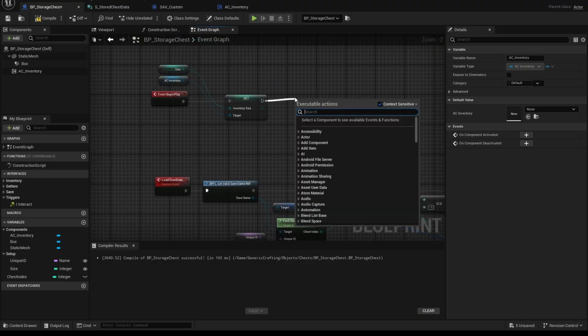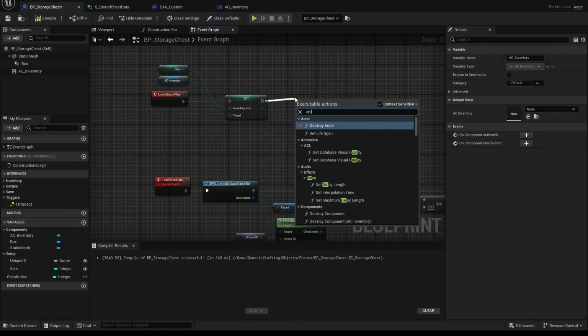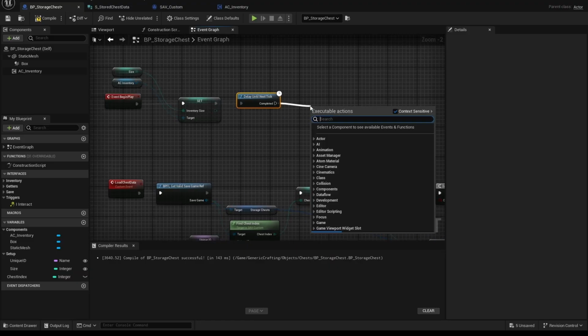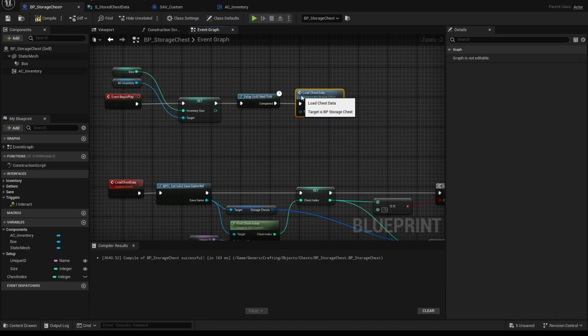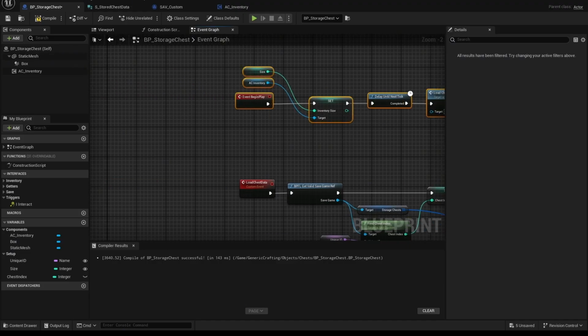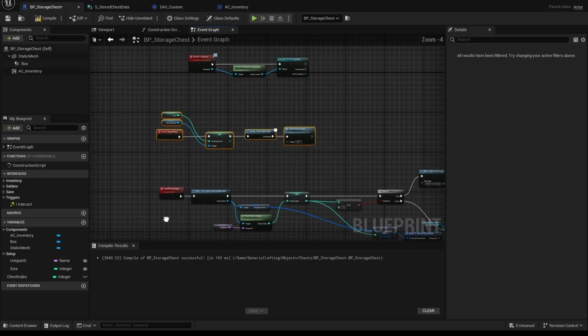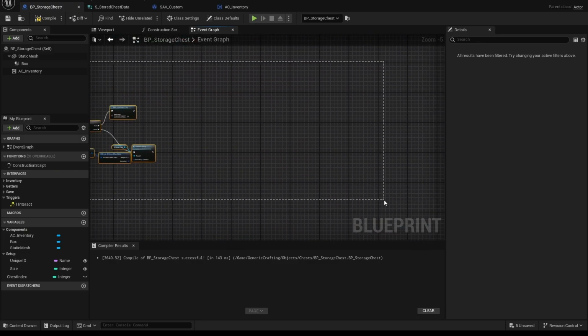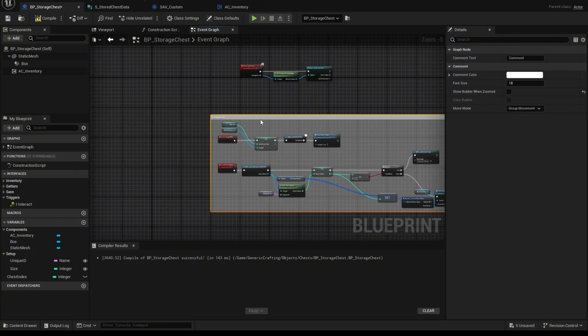So on event begin play, I'm actually going to delay a tick just to make sure that everything else in the game has had a second to load up when we are loading. And we are going to load chest data. That's all I'm going to do off of event begin play, and that's all I'm going to do off of load chest data. So I'm going to take these down here, comment them, and say something like load up the chest, set the capacity.